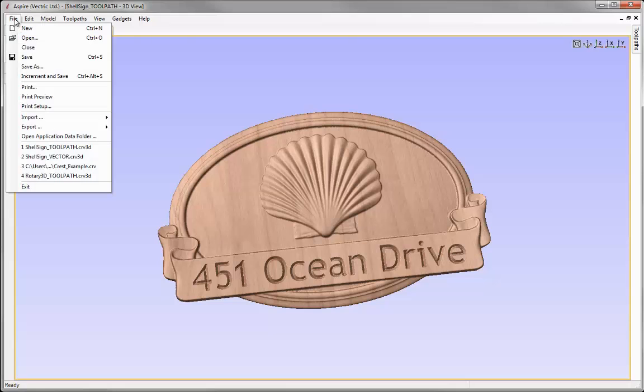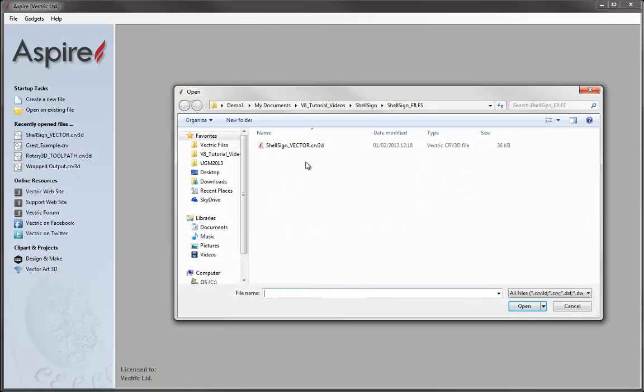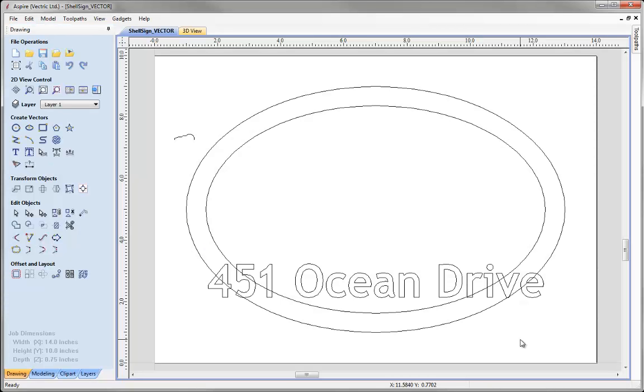So let's just come over to File and we'll close this down. And then we're going to go and open an existing file, and from the ShellSign project folder we're going to open the ShellSign vector file. We use the Open option here to open that up. And so you can see that we have a simple set of vectors created in a previous session of the software. And so this is just going to help us to run through this example a little bit quicker.